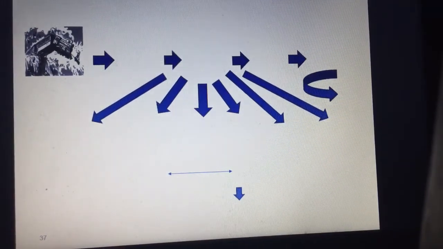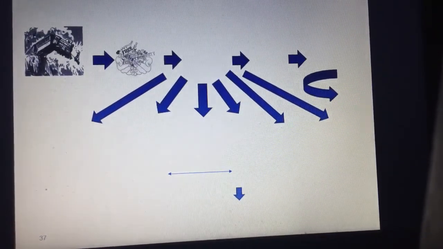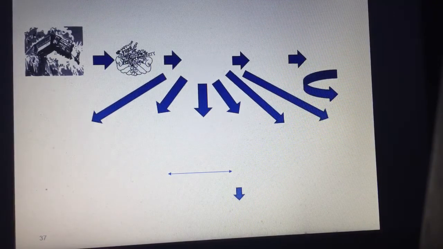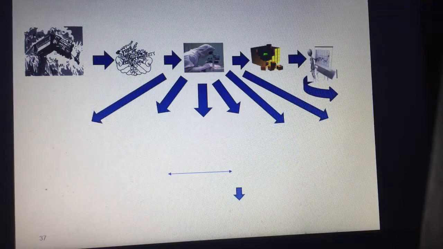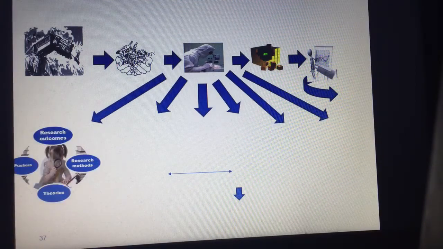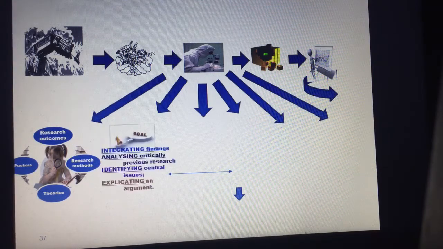My summary of the literature review in total is, first, you collect the data. Then you analyze the data, then you synthesize the data, and finally you assess and evaluate the data. And of course, in the analysis, you can focus on three elements: research outcomes, research methods, or theories or practices. You choose one.